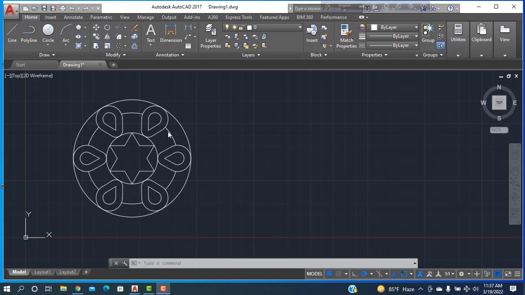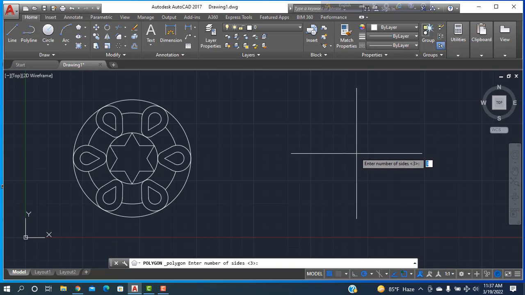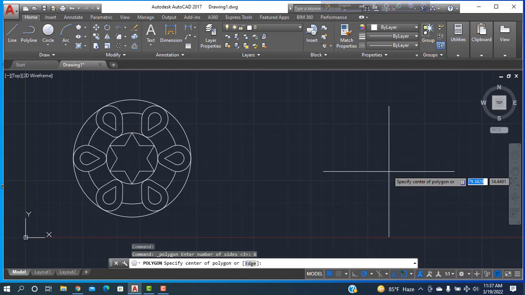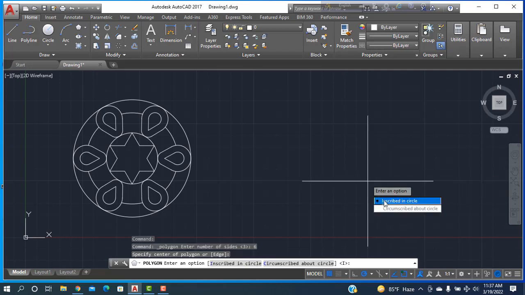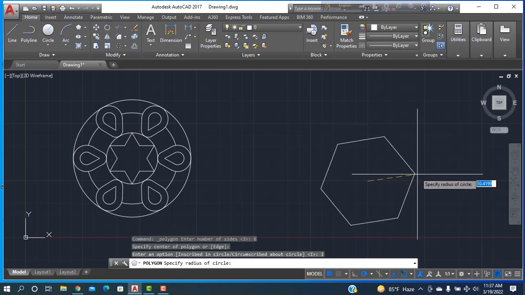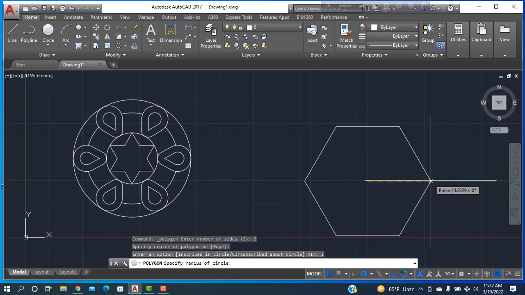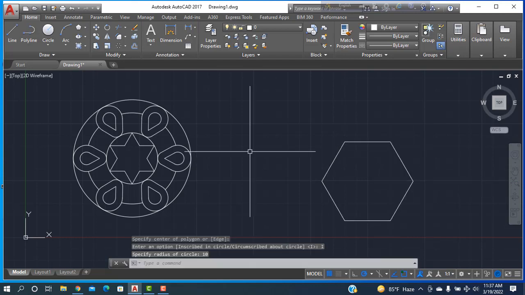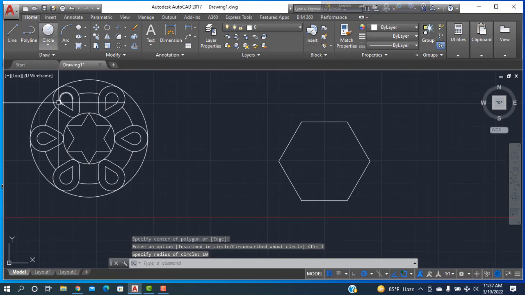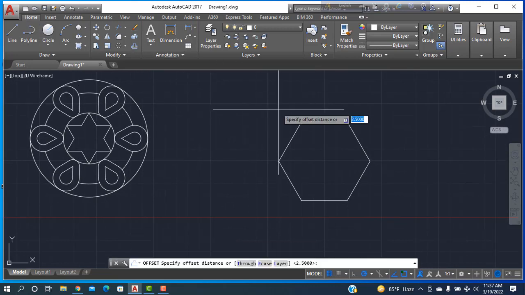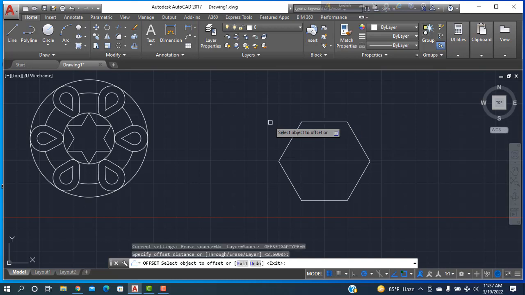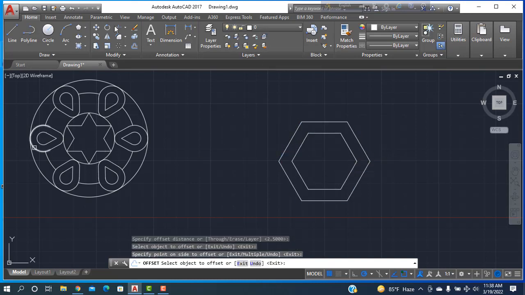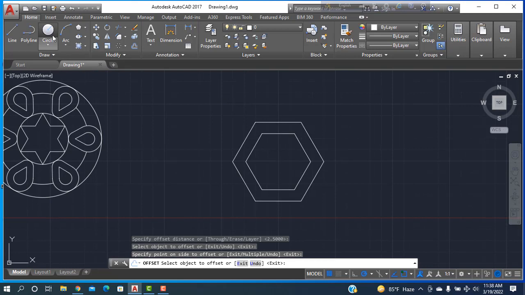For now, at first, I want to draw a polygon of six sides. So enter 6 and draw a polygon in an inscribed circle. I'm taking this one as 10 mm, so 10. Then I want to offset it, and the distance is 2.5. Click and enter.